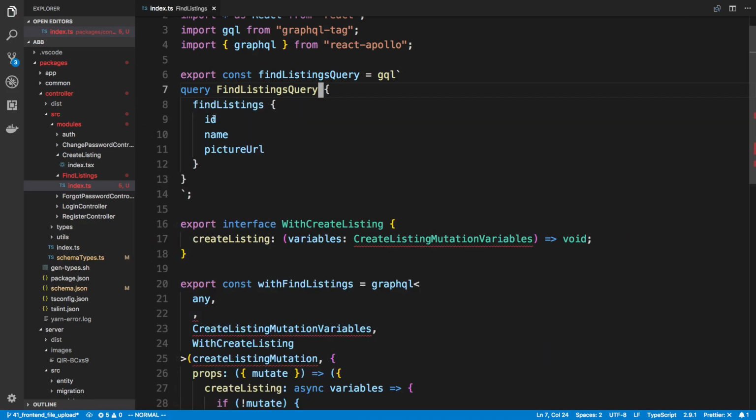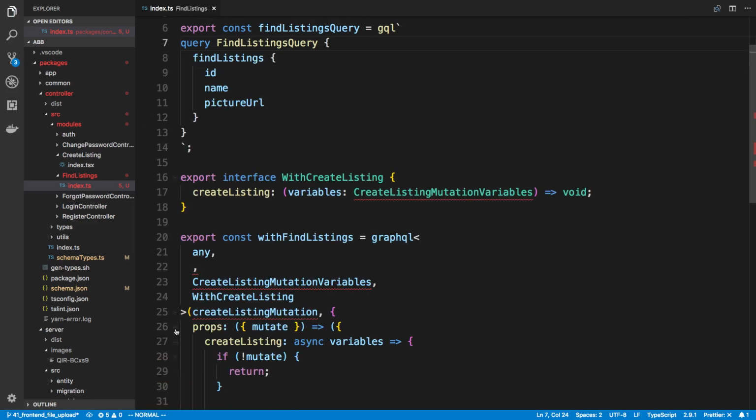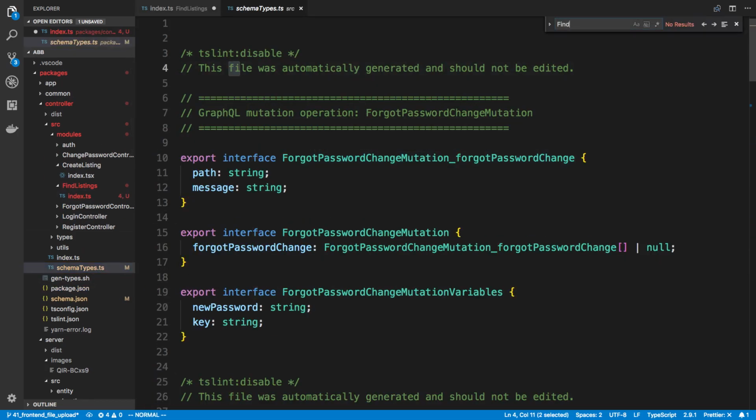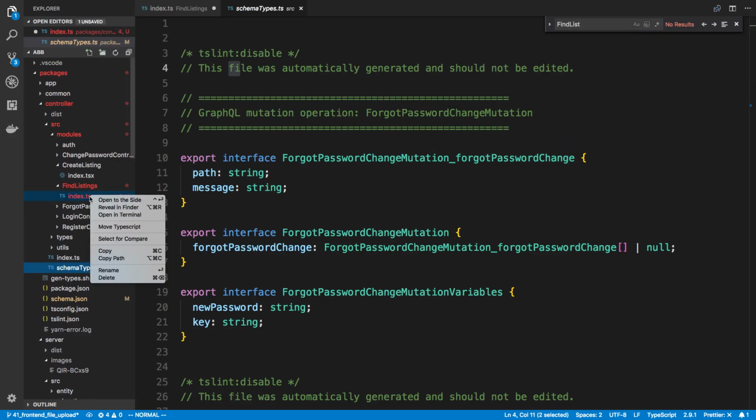Now this particular query does not have any variables. So for this third parameter here, we're just going to have an empty object for no parameters there. And generated again. We can come over here. Let's see if it generates find listing. I don't even see it. Oh, you know what? That's what I did wrong.